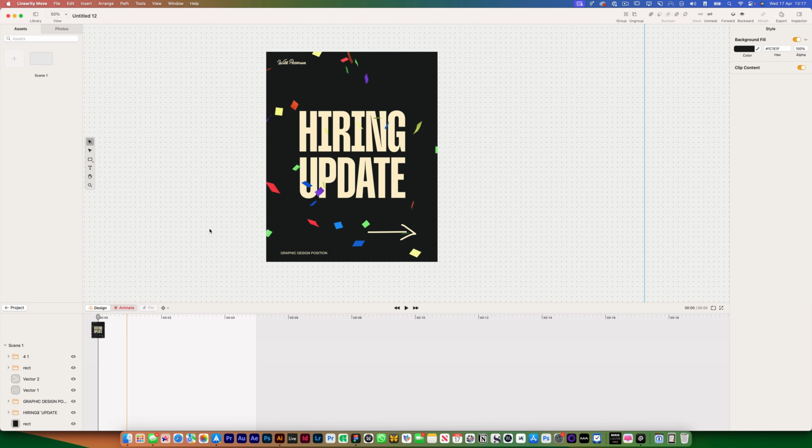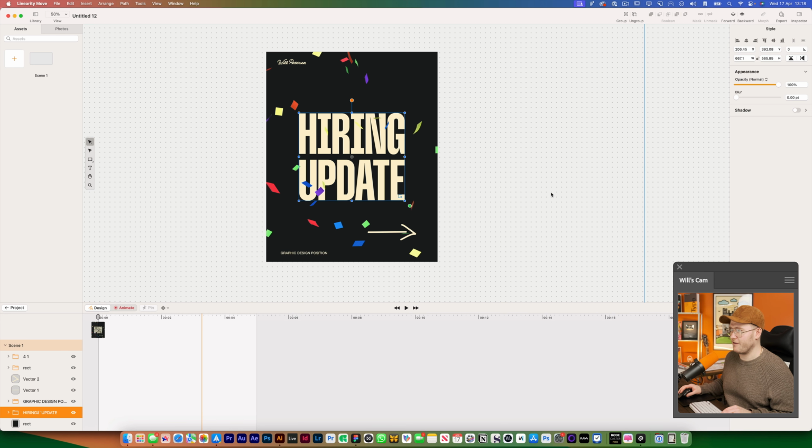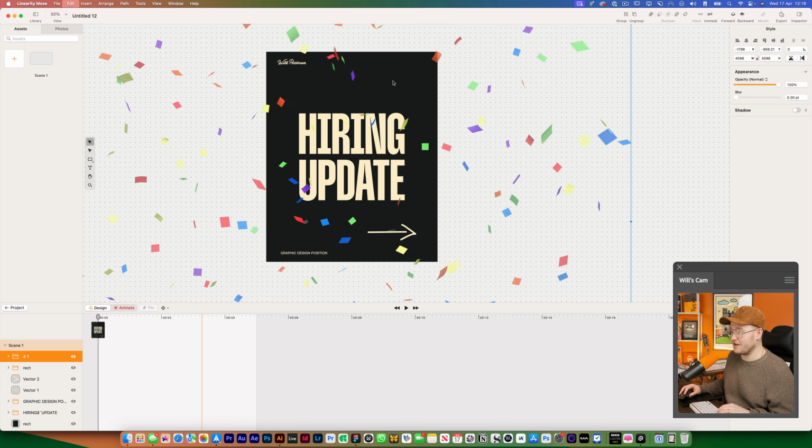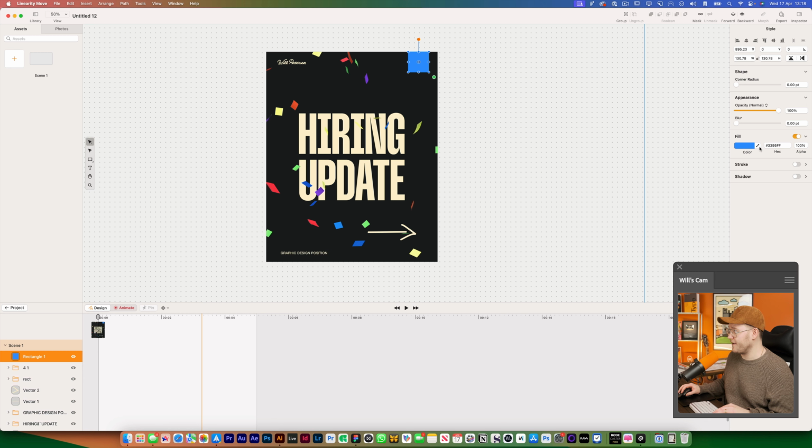You'll notice that we have these two buttons down here. We have the design button and the animate button. This is kind of like the workspace. If we just wanted to change some stuff on here, for instance, if I wanted to actually center the hiring update, I can do that in here and move it around just like you would in any design program. If I wanted to change where the confetti is, I can do that too. If I wanted to add other shapes in here, I can do that too. I can add some squares, take this color for instance, and I can design whatever I want in here, just as you would think.